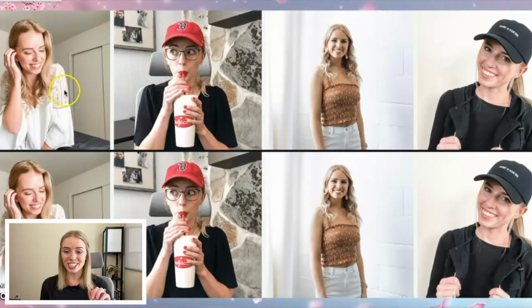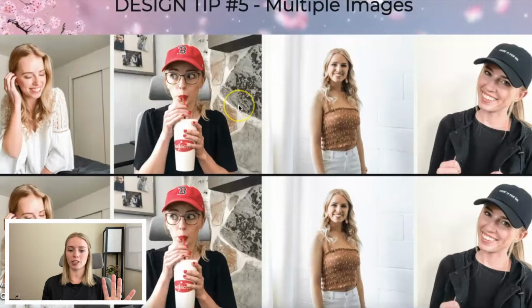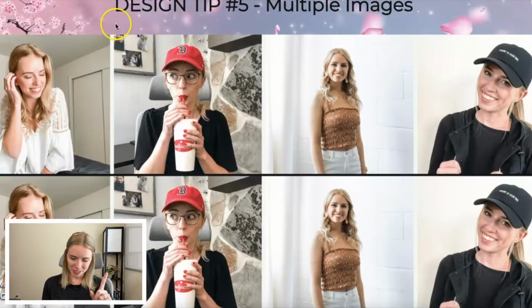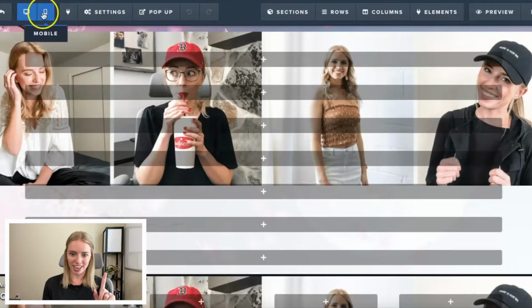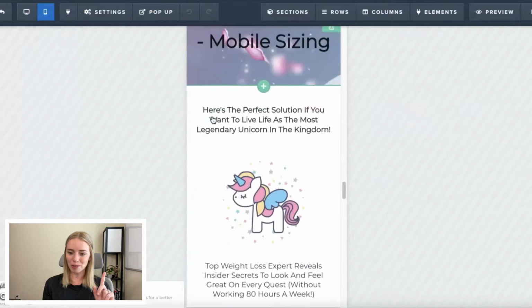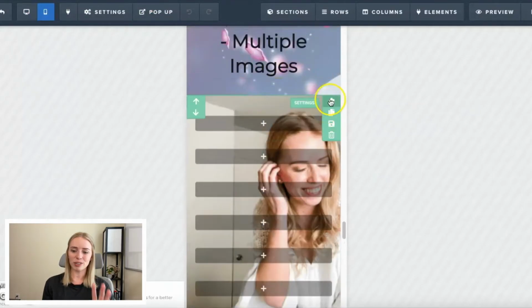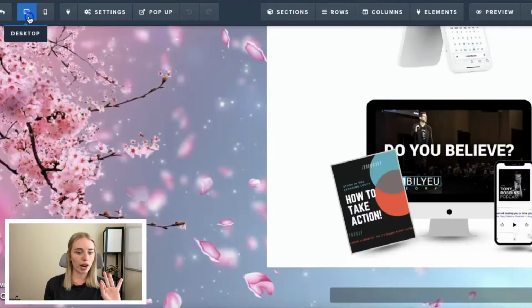Now, one last thing I do want to add about adding multiple images like we just did here for a section background. Looks awesome on desktop, but the mobile needs some adjusting, okay? So if we go back here to the editing screen and we click on mobile, you can see it does not look too good. And there's really not much adjusting that you can do with this image to make it look good on mobile. So here is what I would recommend doing.